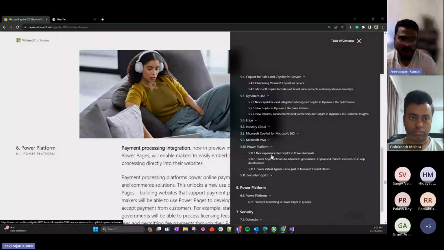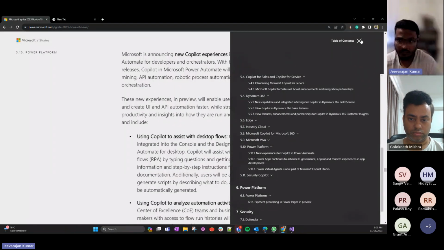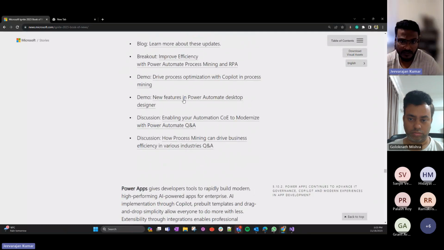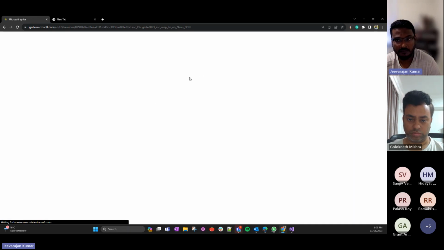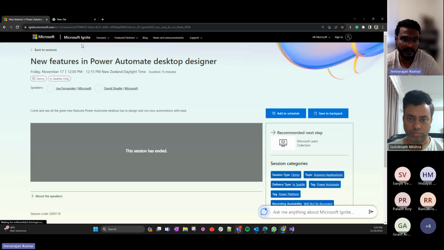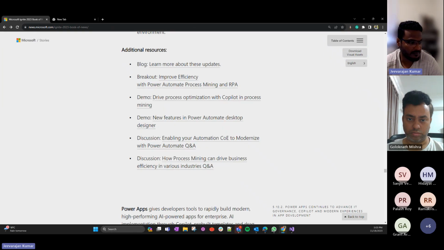So feel free to take a look at this, and then it will have a reference. Once you understand the sessions, you can always have a link to the Ignite, and then you can watch the full session from there as well. So you can use this as a catalog, and from there you can navigate to the Ignite and watch them. If it's on demand, you will have the provision to watch it. Otherwise, it's pretty much over as it's been closed yesterday.